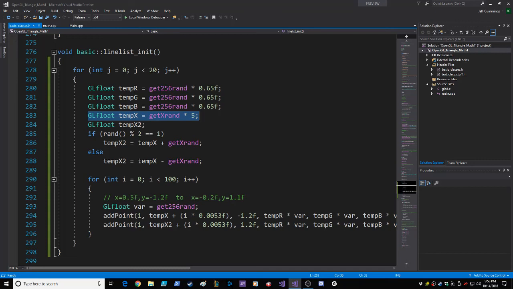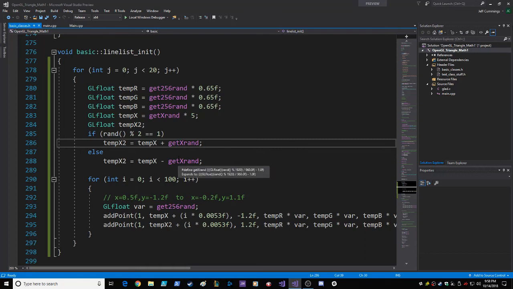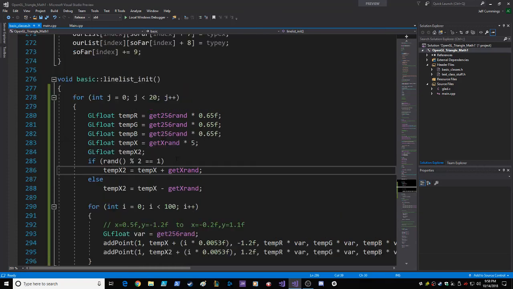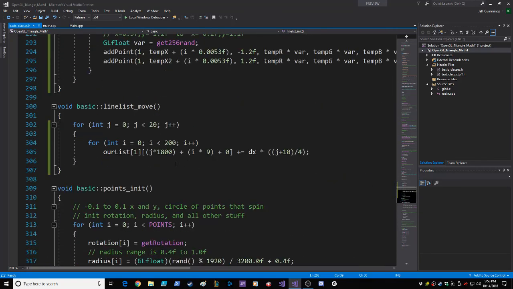Temp x2 is based on one way or the other going further, because I didn't want them all to be leaning the same way, but it still stays close because I don't multiply the get xrand variable here when creating the second x by 5. I just keep it times 1. So if the first one is way down here at 3, then the next one's going to be from 2 to 4, that sort of thing. So that's how I get the slanted lines that you'll see in a second.